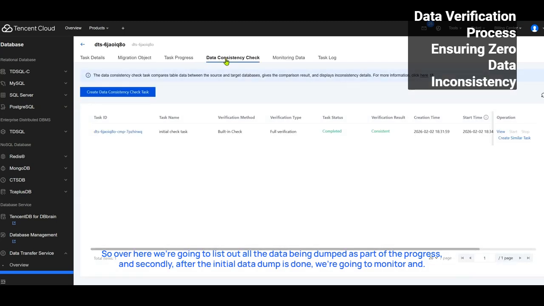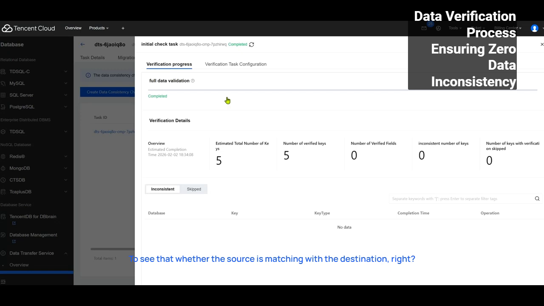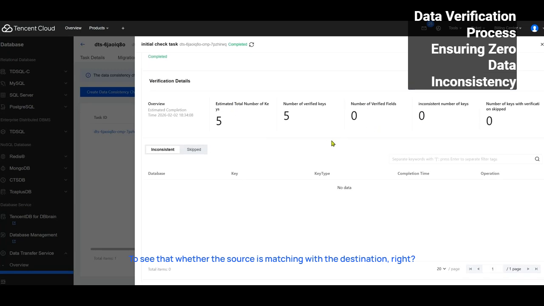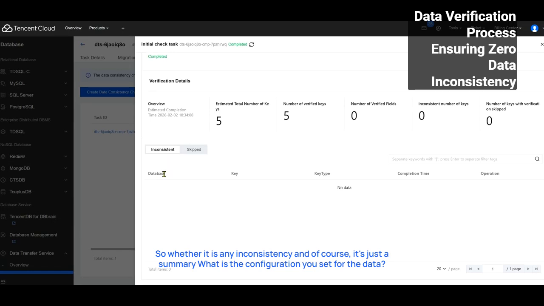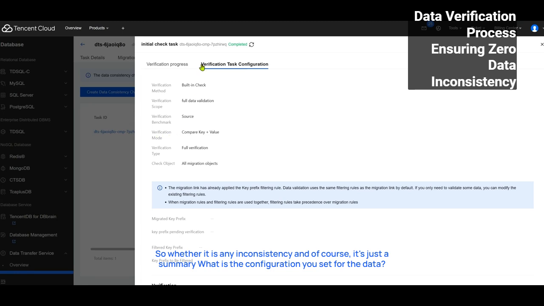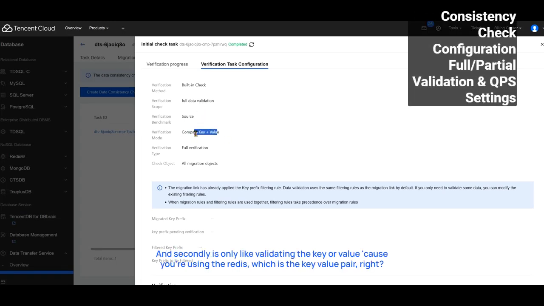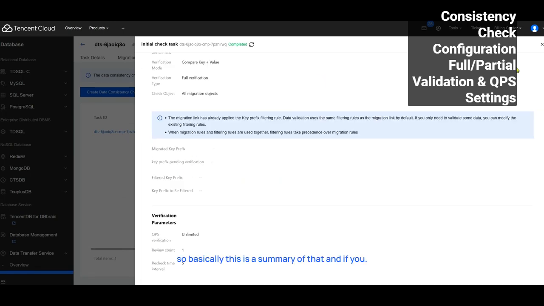And secondly, after the initial data dump is done, we're going to monitor. And in the meanwhile, we're going to do the data consistency check, right, to see whether the source is matching with the destination, right? So whether there is any inconsistency. And of course, it's just a summary of the configuration you set for the data consistency, right? Full data verification or partial, because you're going to take up some of the resources when you do the validation. And secondly, validating only the key or value, because you're using Redis, which is the key-value pair, right? So basically, this is the summary of that.